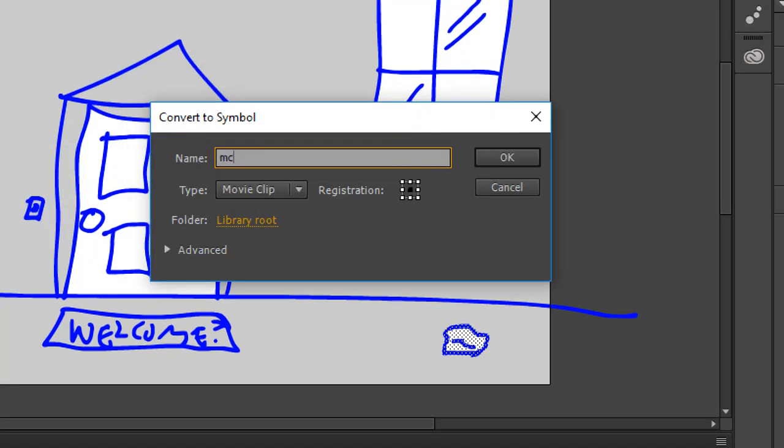Now 10 points if you turned that into, if you drew a hammer instead. No one gets it. Okay, no problem. So I'm going to turn that into a symbol, MC Rock. What's that? I would lose? Oh, I would go bankrupt, yeah.